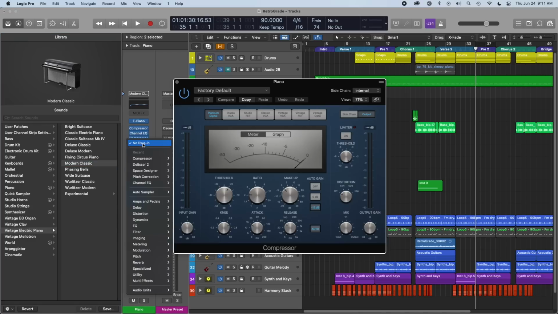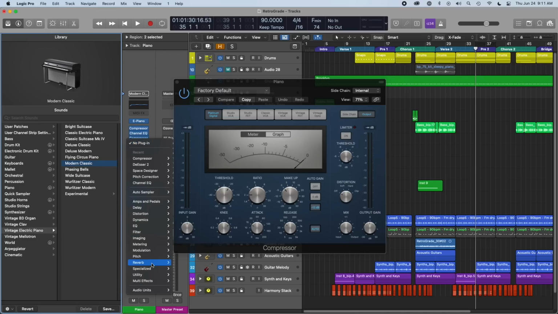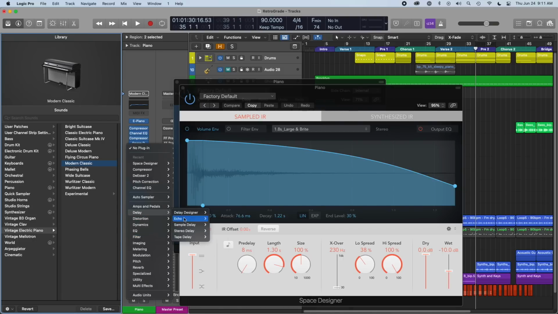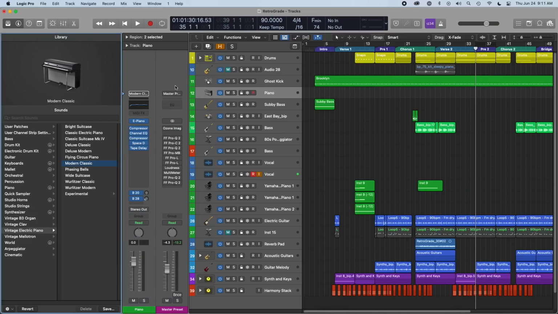We compress it again. You know, we add some reverb, and maybe we add some delay, okay? And we really like this electric piano. Now we can save this in two ways.